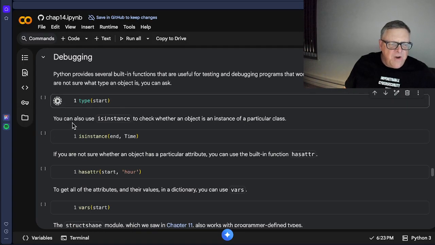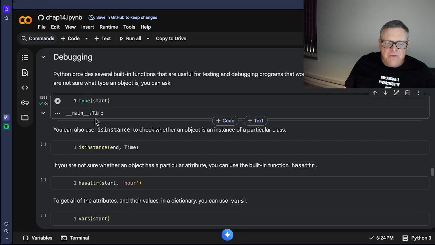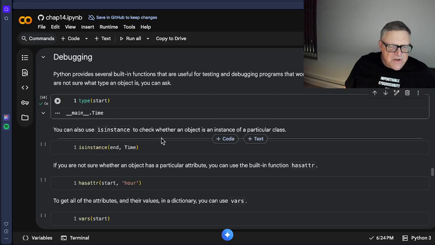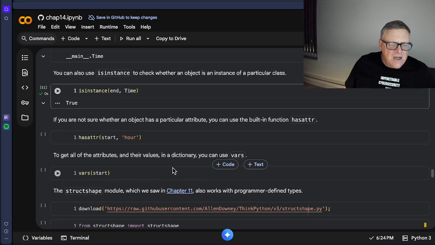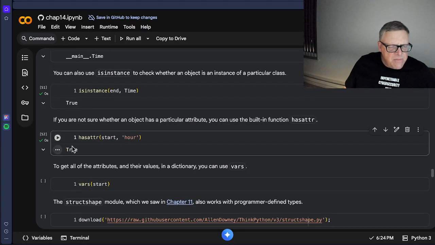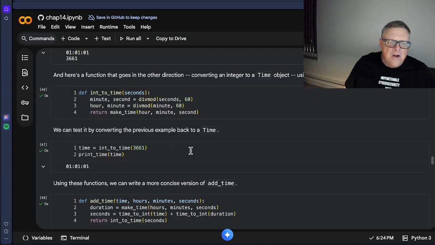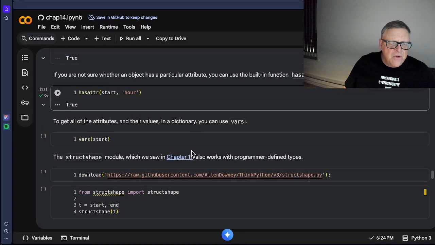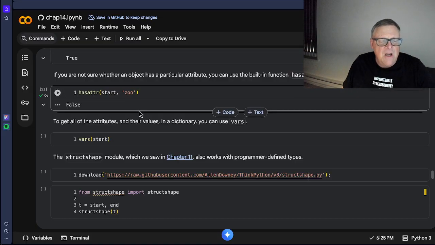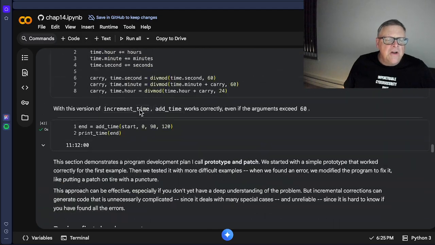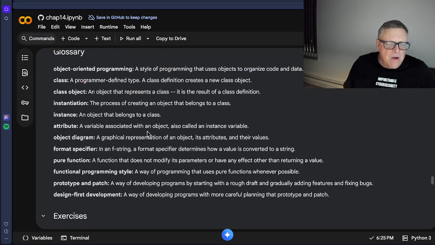You can use type to find out what you've got. Main time are things you've defined. You can use isinstance to check whether something is an instance of a particular class. If you're not sure whether it has an attribute, you can ask hasattr, which is interesting because remember, I defined an attribute up here called, I think, zoo. So this is going to tell me it's true that it has something called zoo also. No, false. I thought I defined it. Oh, but start, I have already defined start by that time. Anyway, I'm not going to worry about it, but it's interesting.